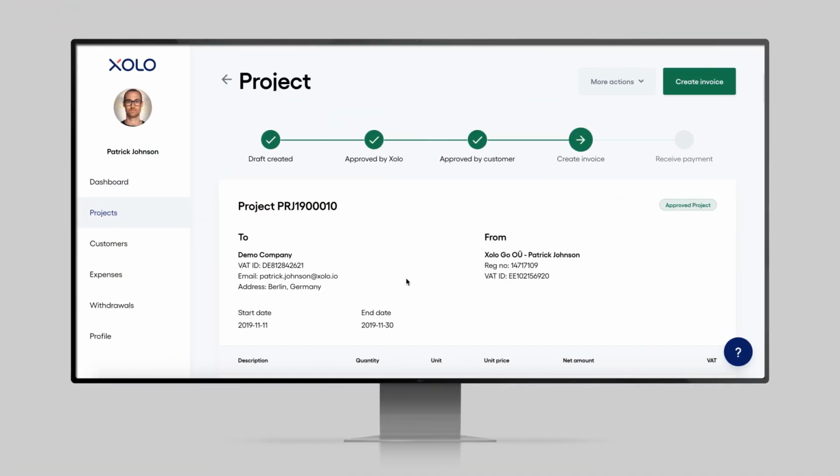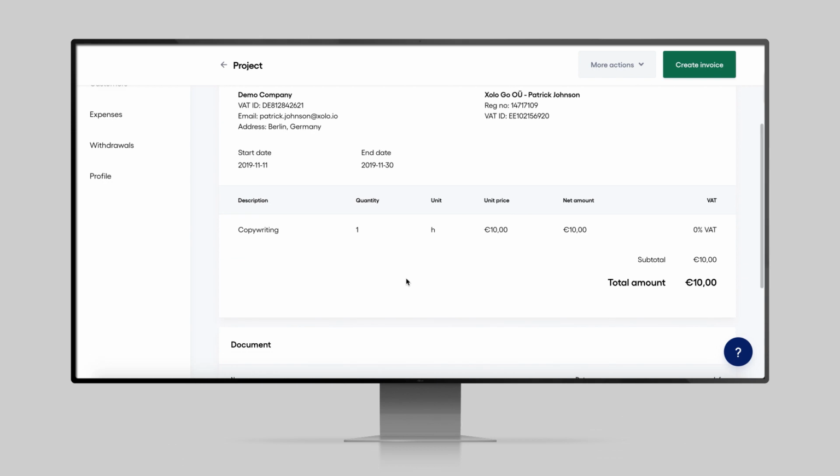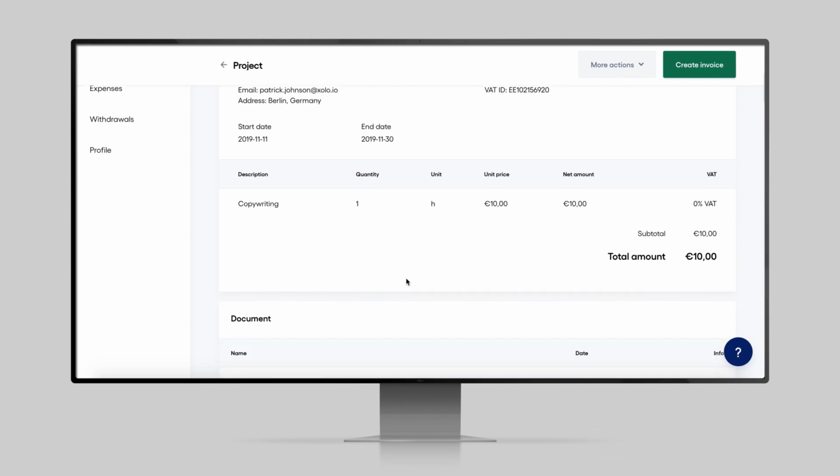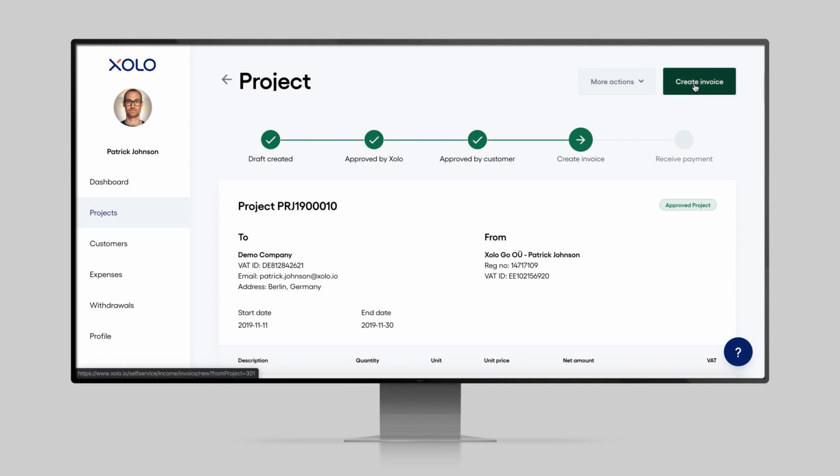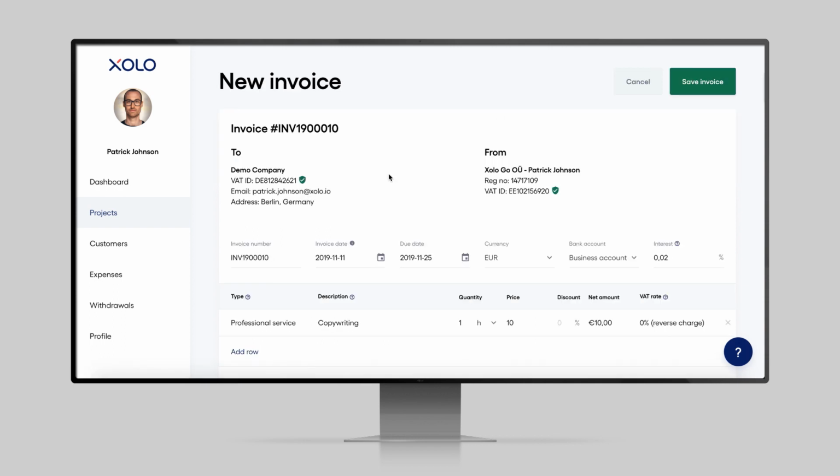And now we're back to our dashboard to create our invoice. As you can see, your project has been approved by both Xolo and your customer. All the details are present and correct, and a project document has been automatically generated. So, we can click Create Invoice.